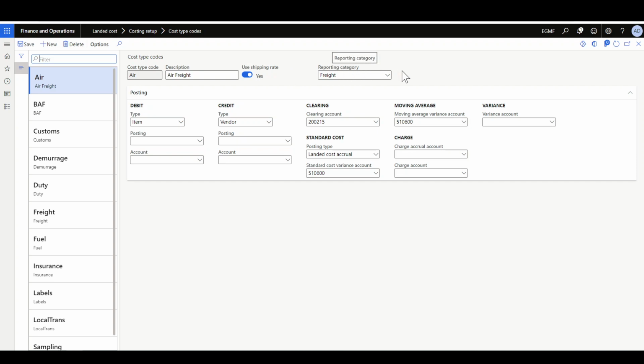And then the reporting category. In the reporting category, you will find 6 predefined values. These values are a logical grouping of the cost codes. This will be useful when you run a report. For example, you can run a report and view the landed cost of the freight, or you can run a report that categorizes the landed cost of duty and so on.